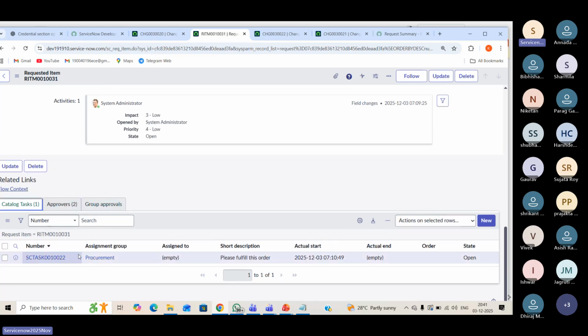But mostly, 99.99% of the time, once it is approved, the catalog task will be created. When it's rejected, the RTM will be closed automatically. So this procurement group will be responsible to fulfill the task for you. Once they fulfill the requirement for you, they will close it manually.